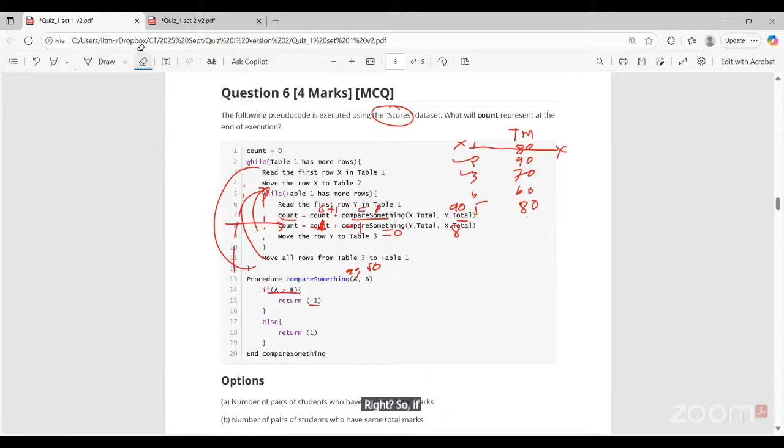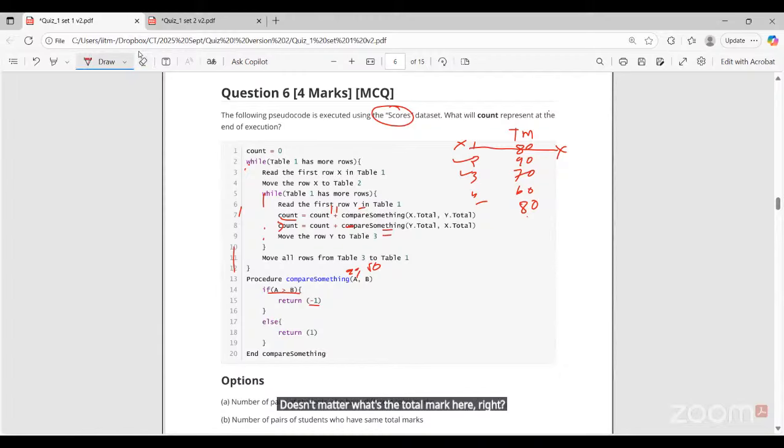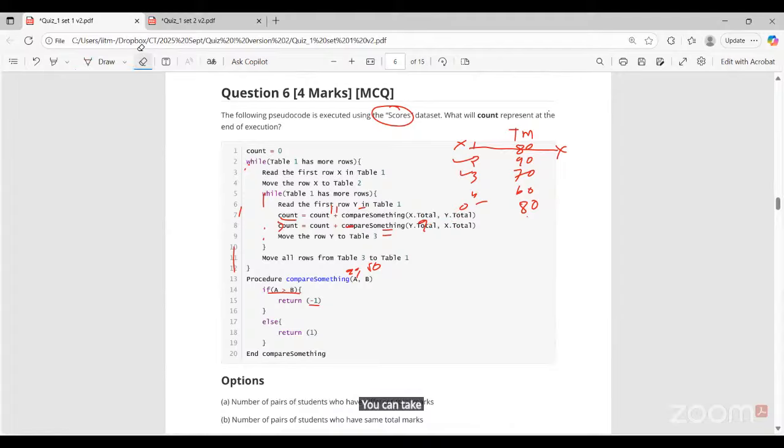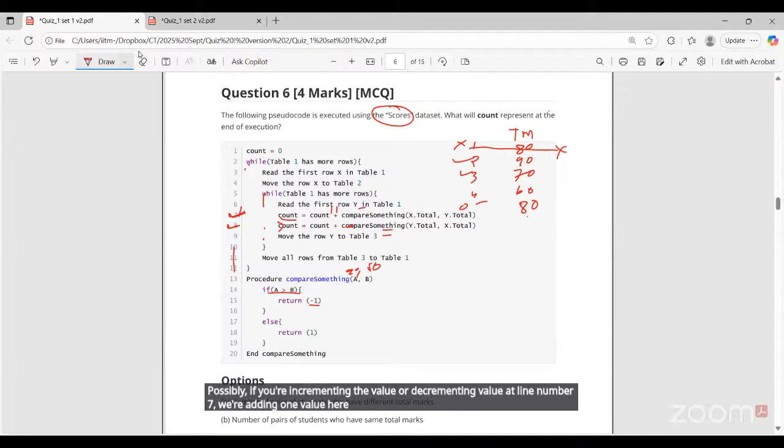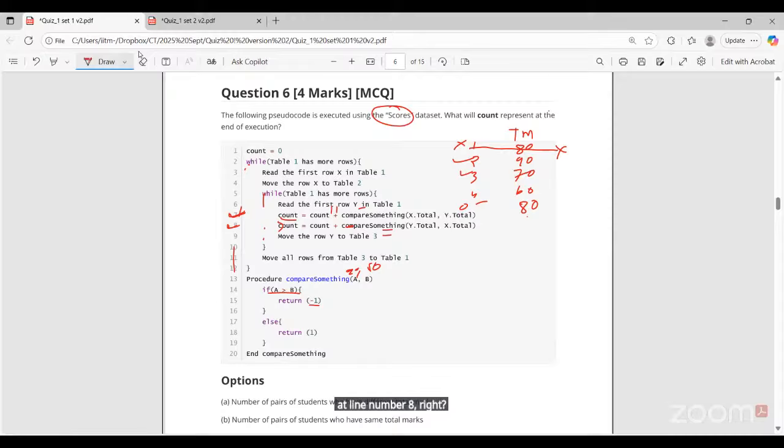So if you observe one thing here, it doesn't matter what the total mark is. Either this is 80, this is 90, or this is 90, this is 80, or any possibility. We're adding one value at line number 7, and we're adding one at line number 8, right? Let's say, for example, this is 90, this is 70. Now, in this case, A is 90, B is 70. So the first statement is correct, so it will return -1. So 0 minus 1 will be -1.